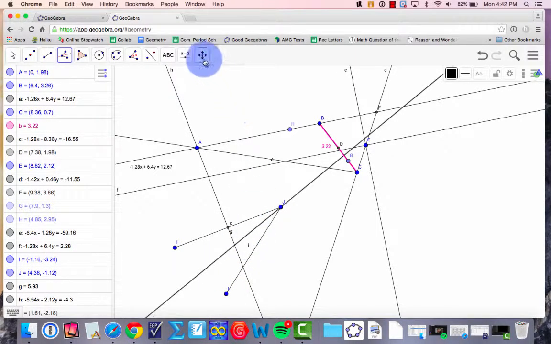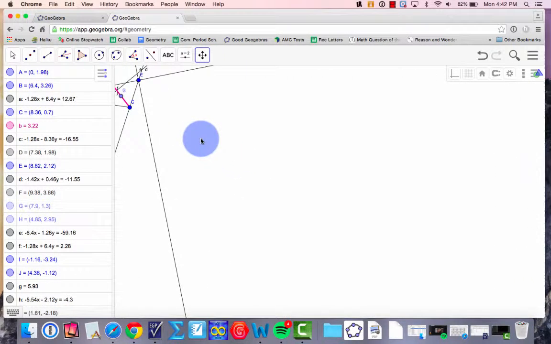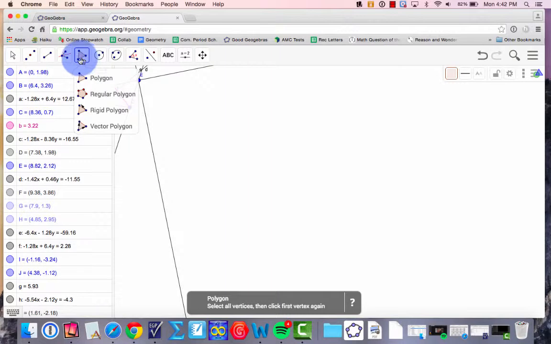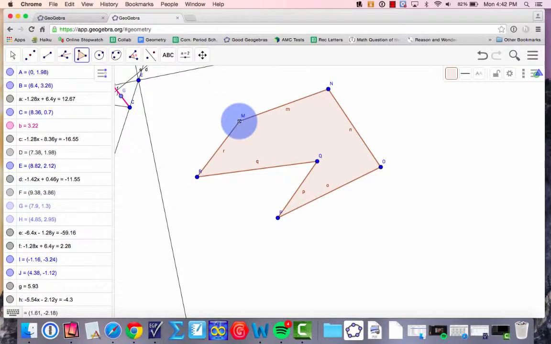Okay, now let's talk about some polygons. Clicking over here, the Move Graphics view just makes it so you can drag and go somewhere else. So here are the Polygon tools. A regular polygon, or if you just want to do a plain old polygon, boom, boom, boom, boom, boom. It can be convex, it can be concave. Once you click back on one of the original vertices, boom, you've got a polygon.